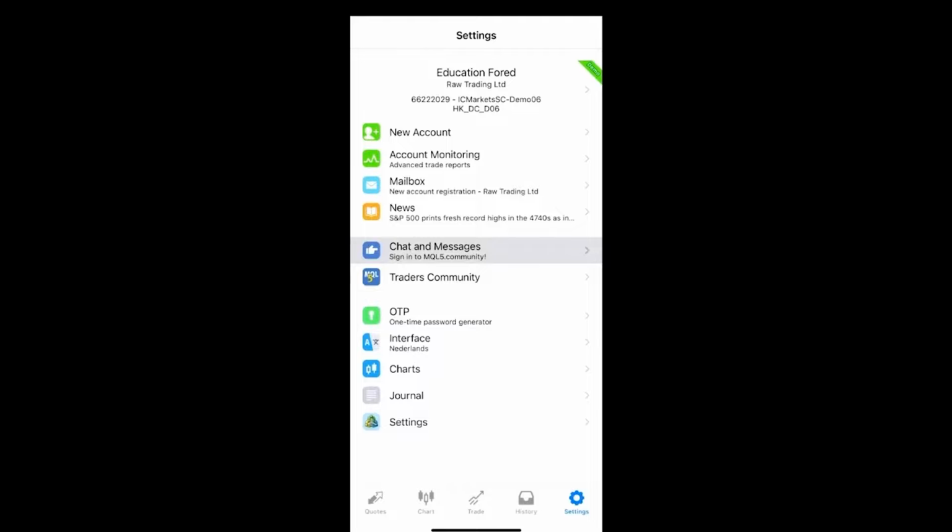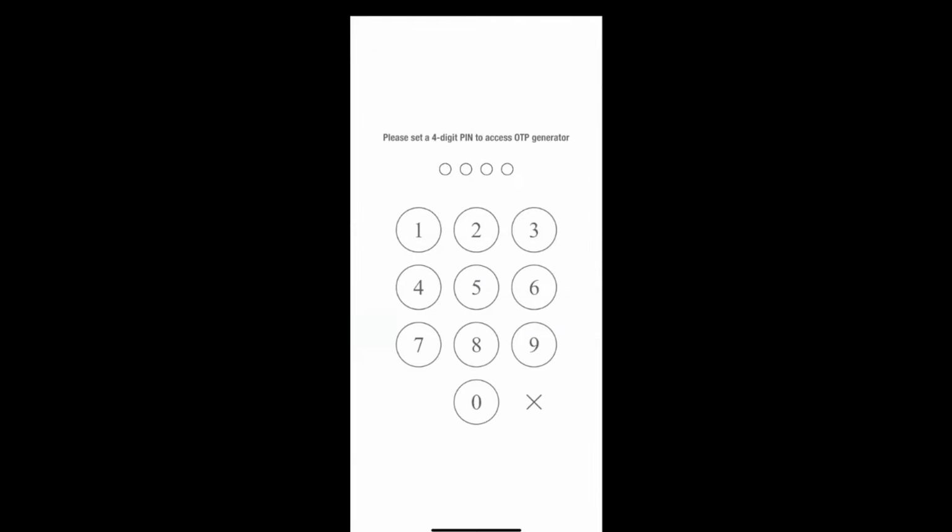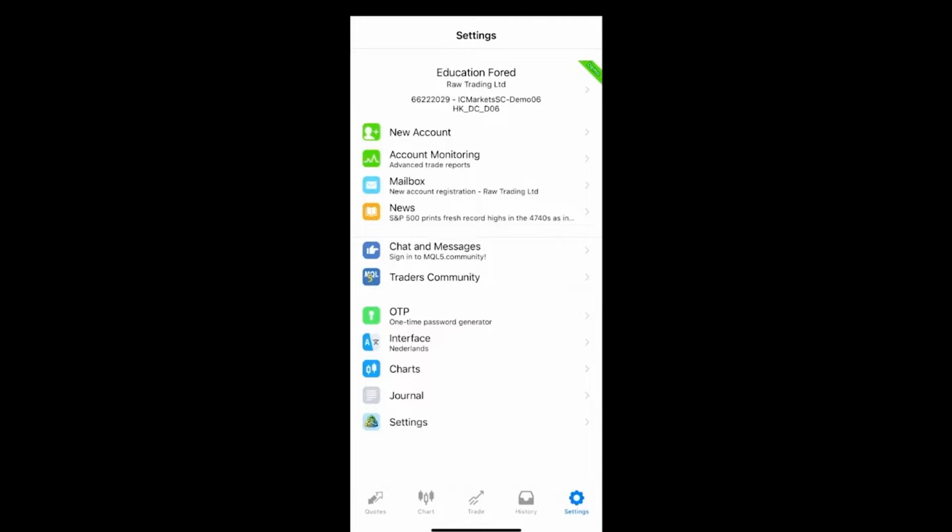Then we have the Chat and Messages together with the Traders Community button. This is connected with your account on the MQL5 website. The next button is OTP. This is for extra security. It will generate a one-time password for you that you will need to fill in every time you open up your Metatrader 4. Personally, I don't know anyone who uses it because with the optimal smartphone security these days, we're already pretty safe. But of course, it might be comforting when you're managing huge amounts of capital.